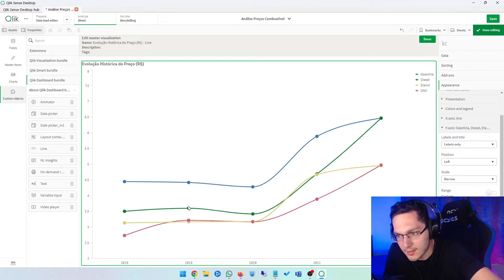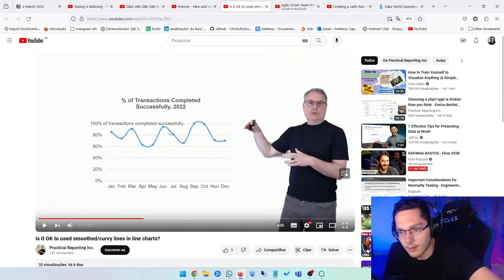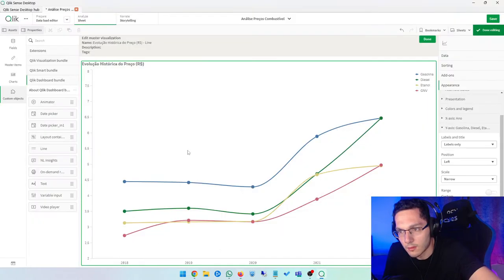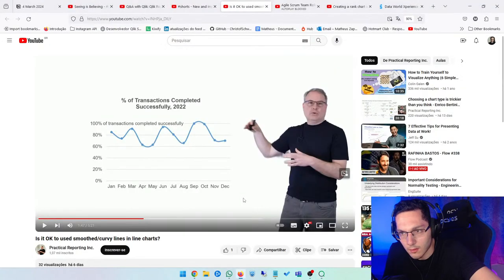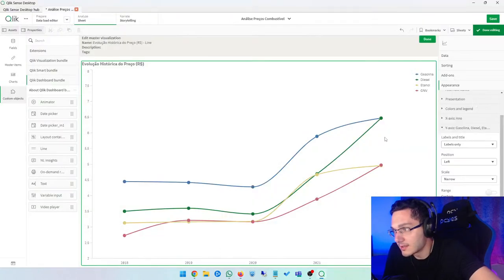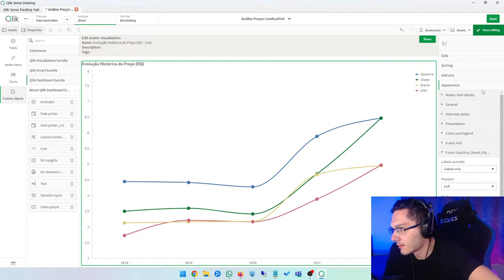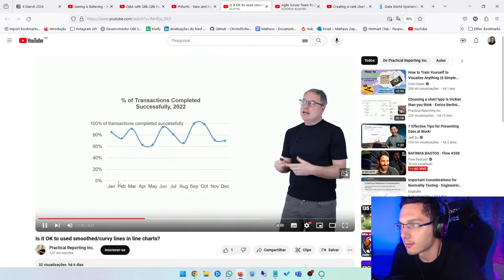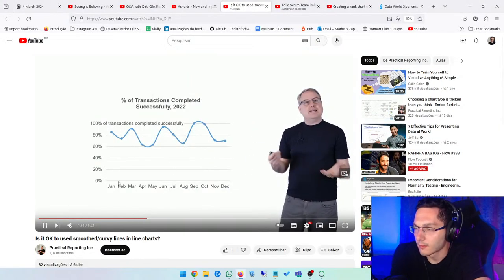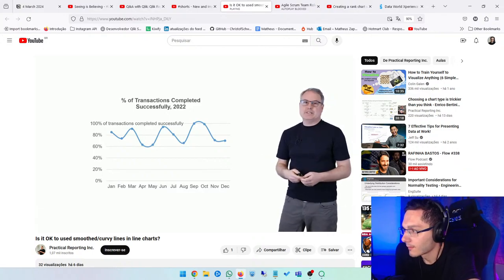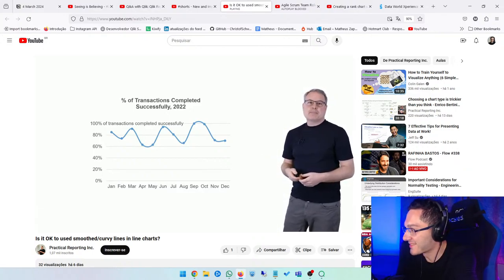Because here it's a smooth line, it's not really curvy, you know? In this case, this is a smooth line. It's not a curvy line like this example, but I get his point. More straight. And that's kind of a subjective decision, and it can actually change the way that people interpret the data. More options, the paradox of choice.